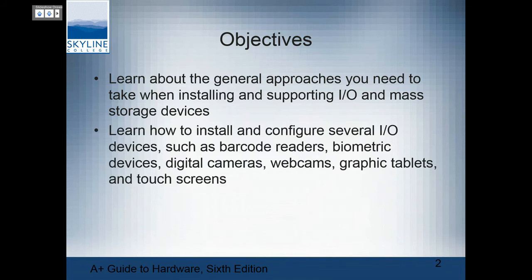How to install and configure several I/O devices, such as barcode readers, biometric devices, digital cameras, webcams, graphic tablets, and touch screens. Digital cameras and webcams, every one that I've plugged in, it says, okay, here, it's there. They may have drivers for them. Tablets are probably going to have drivers.